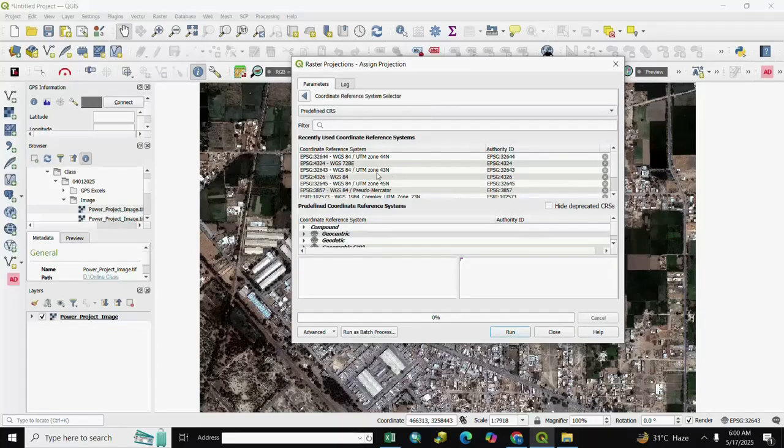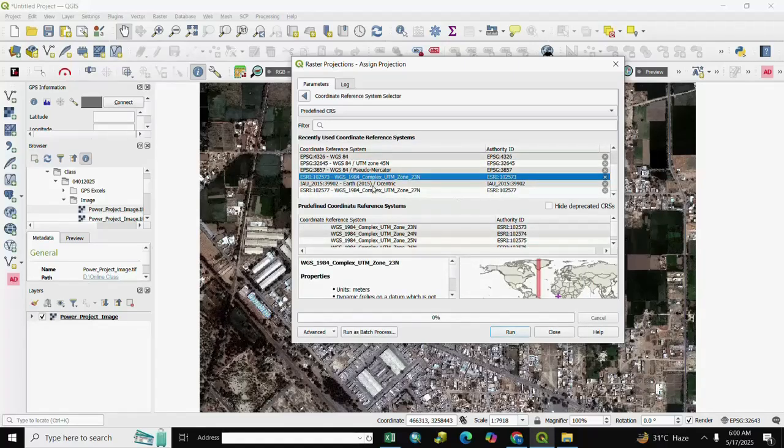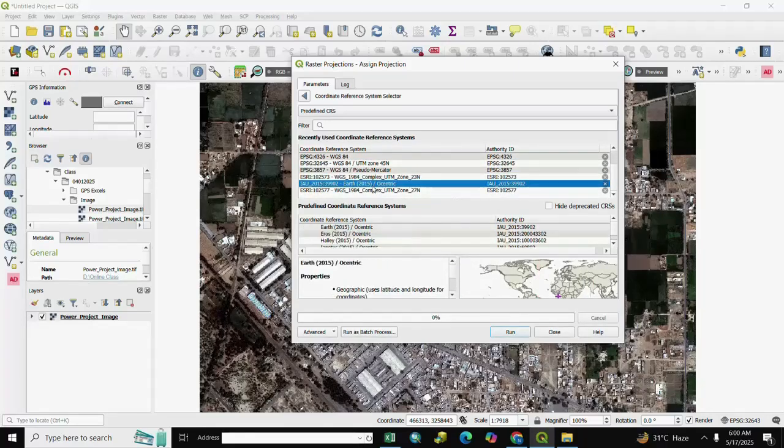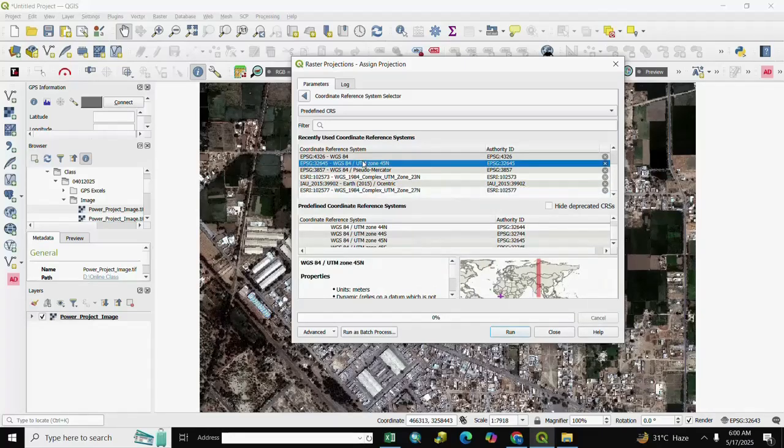After CRS you give a projection as per your requirement and your area. So you select the projection here. After that you run it and your projection is assigned to your image, meaning the raster data. Then close.